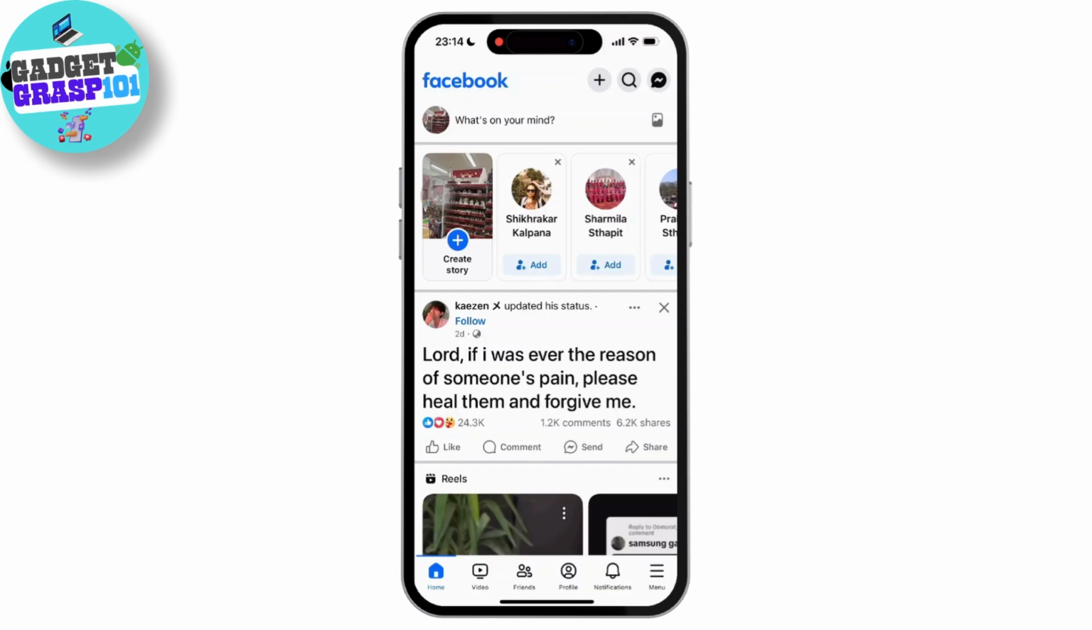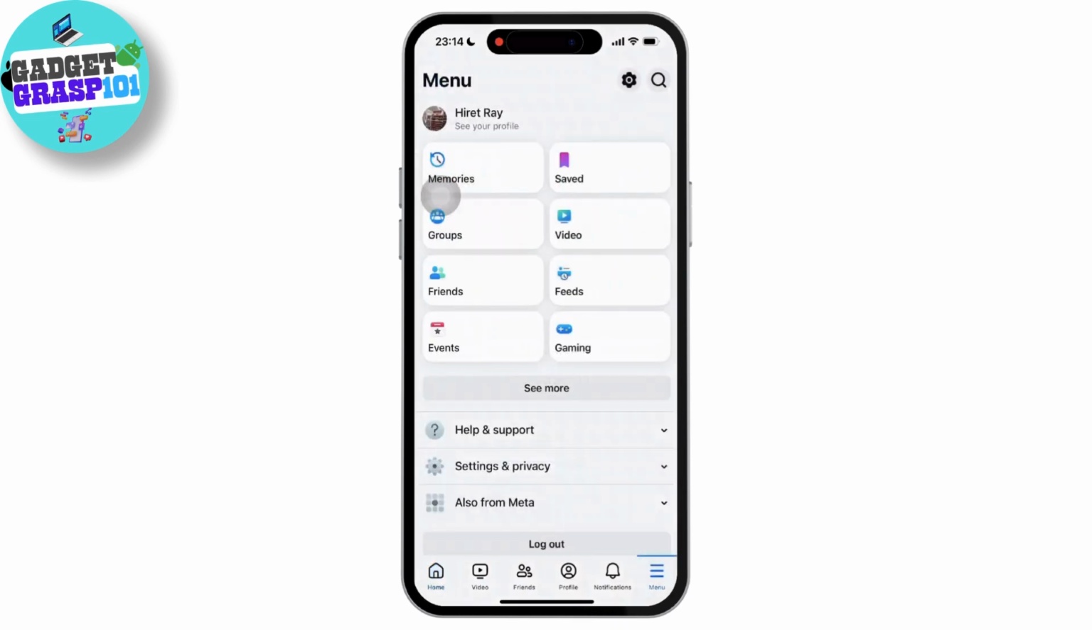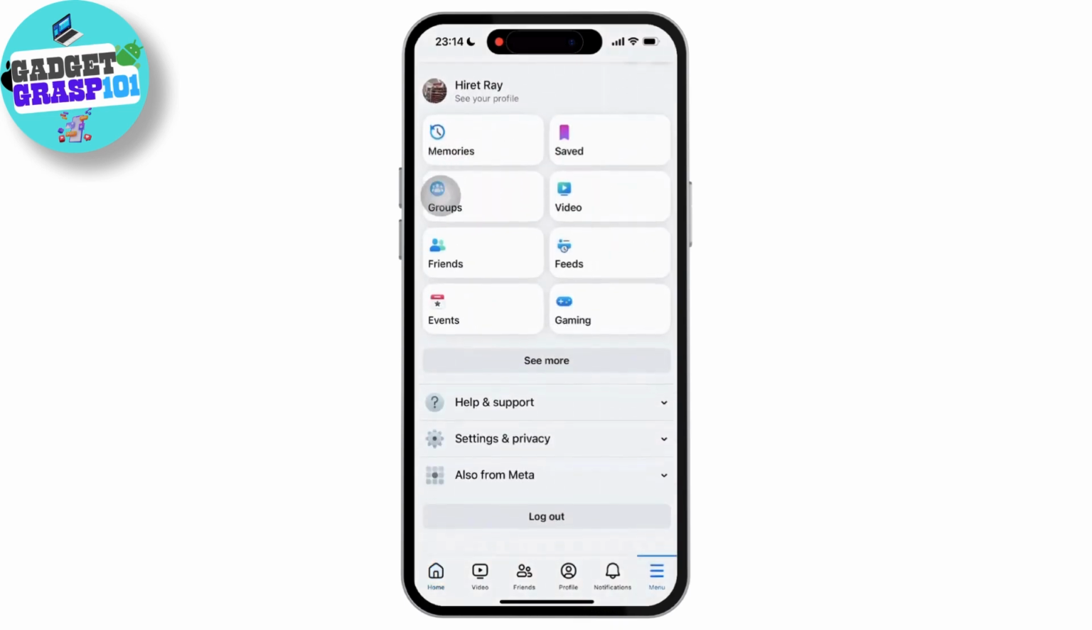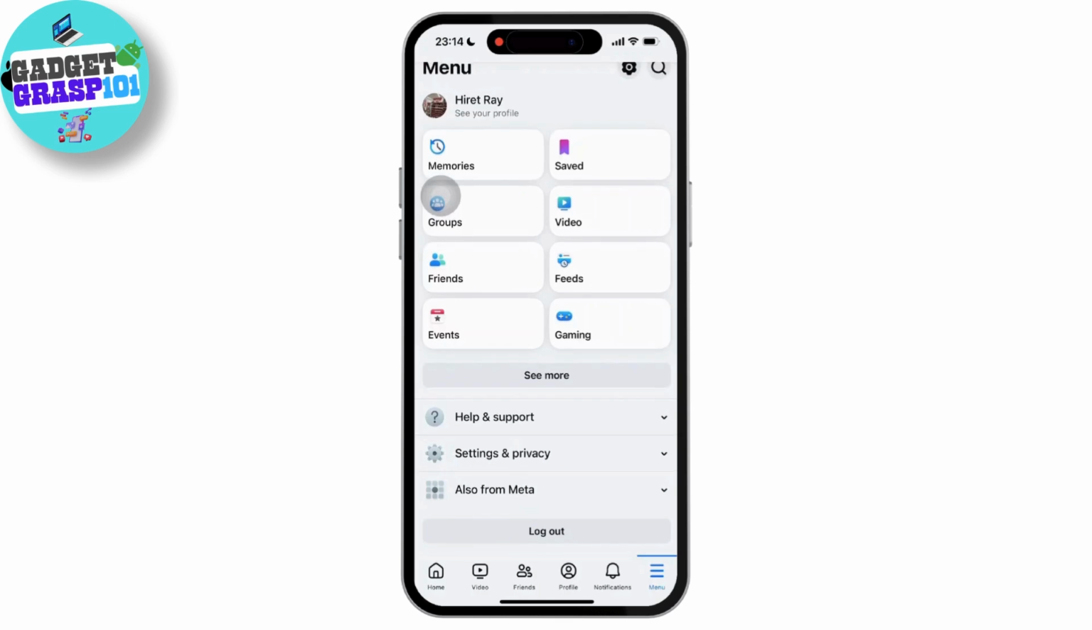Firstly, open the Facebook app on your mobile device and make sure you are logged into your Facebook account. Once logged in, tap on the three-line dashboard option available in the bottom right corner of your screen, then go to the menu option of Facebook. Now scroll down, tap on settings and privacy. Then from settings and privacy, tap on settings.